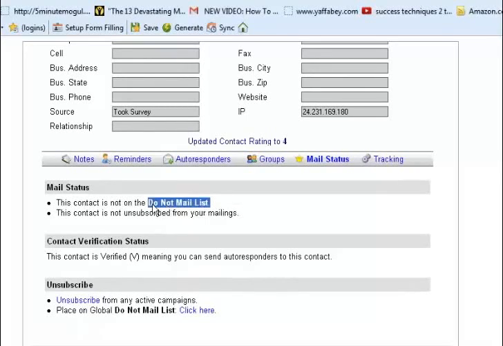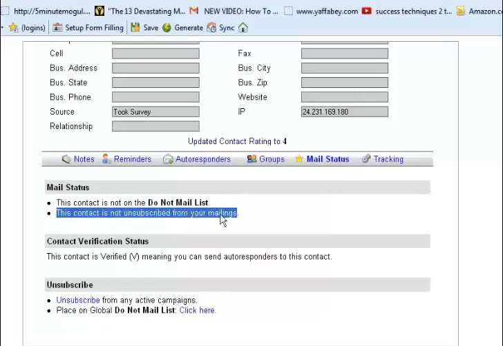Do Not Mail list is a master list that we have for any prospect that has ever said, I don't want to receive any email ever again from you. So that protects you from spam. It protects us. And this tells you that this contact is not on that list. That's a good thing, because if they were on that list, they would not be able to receive email from us. This also tells you that this contact is not unsubscribed from your mailings.